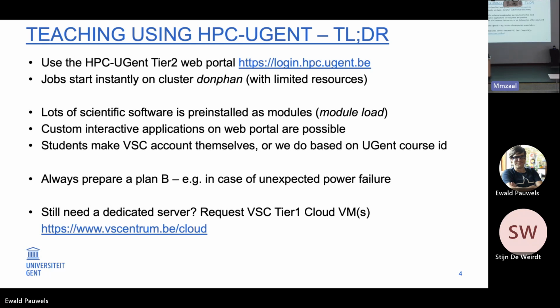If you want to use our infrastructure for teaching, use the web portal. I can definitely recommend doing that. On cluster Donfan, jobs start instantly. There's no real queue. There is lots of scientific software pre-installed already as modules in the various clusters and also on Donfan. On the web portal, it is possible to install or to make custom interactive applications for you. Students can make their own VSC account, or we can also do that for them if you provide us your course ID.